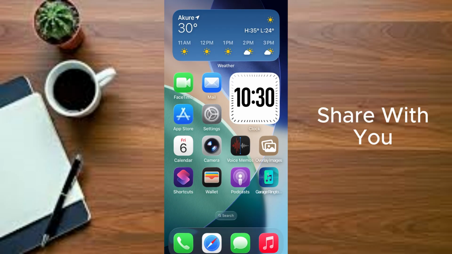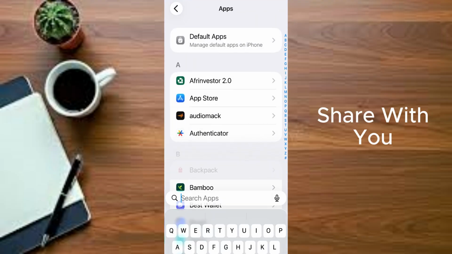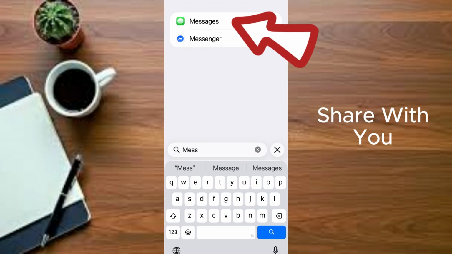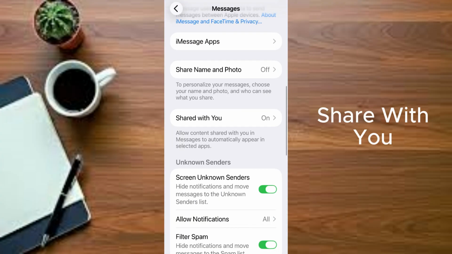This is another setting you need to turn off right away on your iPhone to prevent your iMessages from sharing your data. Doing this is very simple. Tap on Settings, then scroll up to Apps and tap on it. From here, search for Messages as well. Tap on Messages. Locate the Share with You button. Here is the Share with You button. You can see that it is on.